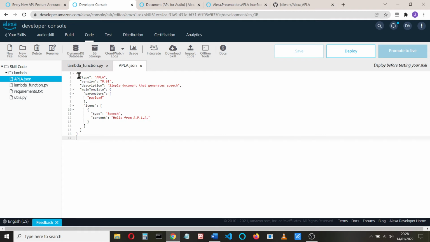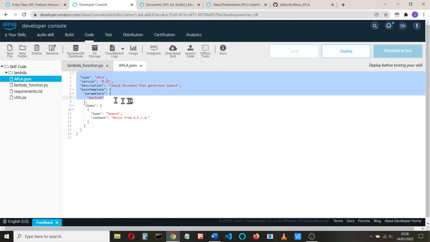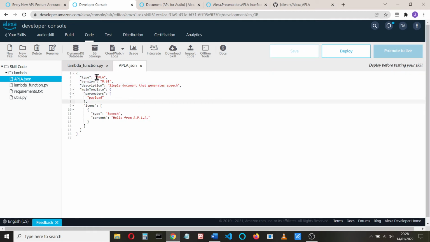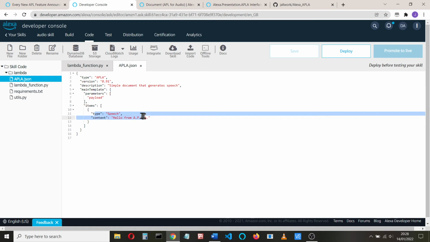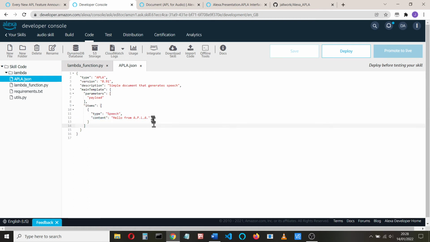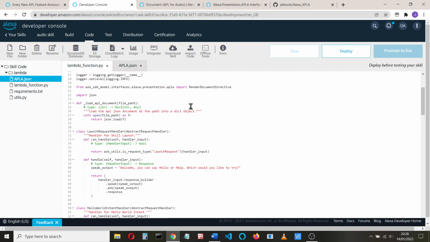So this is an APLA document. Very simple. It's a type APLA. Remember, this will be included in the render document directive. Got a description, and all it is, it's a type speech, and it just says hello from APLA. I do like doing things simply the first time round.